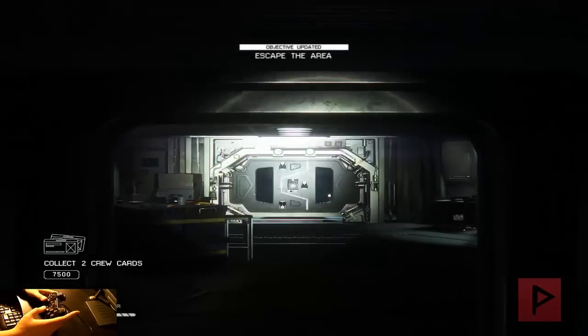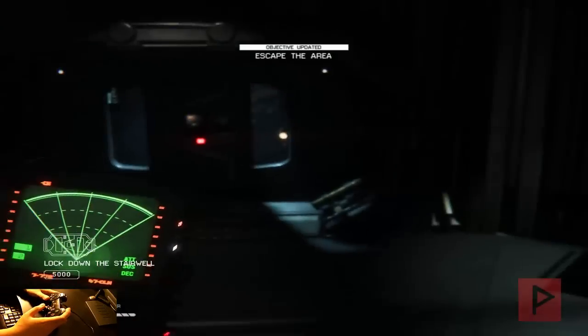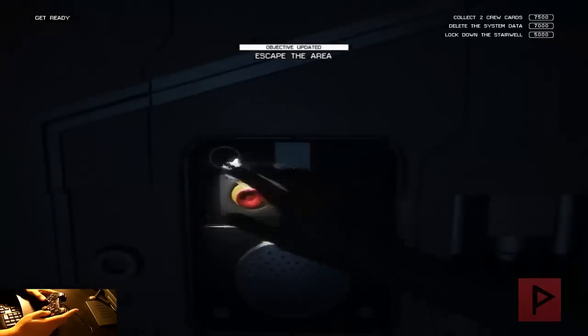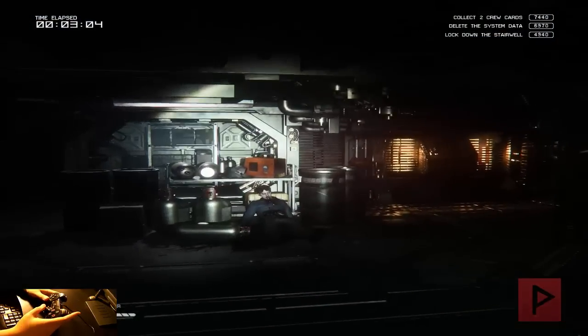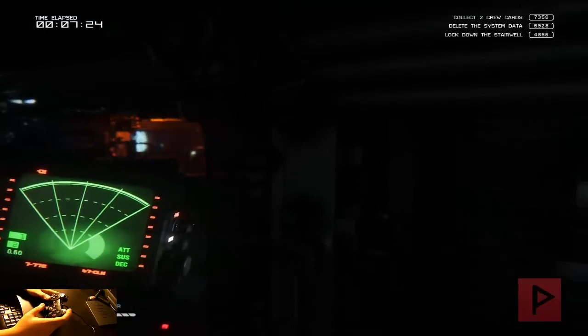Let's turn on my flashlight here. Let's take out my tracker. And let's see if we can avoid the alien today. Or do you guys want to see the alien? Let's see. The atmosphere of the game is pretty nice.